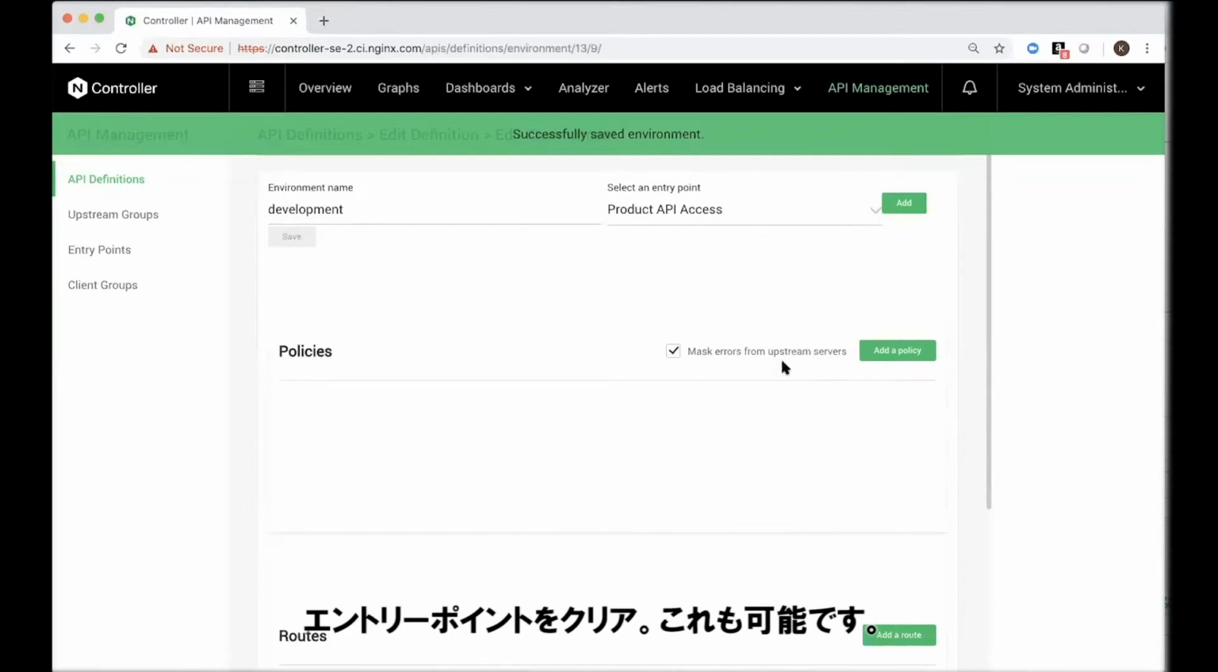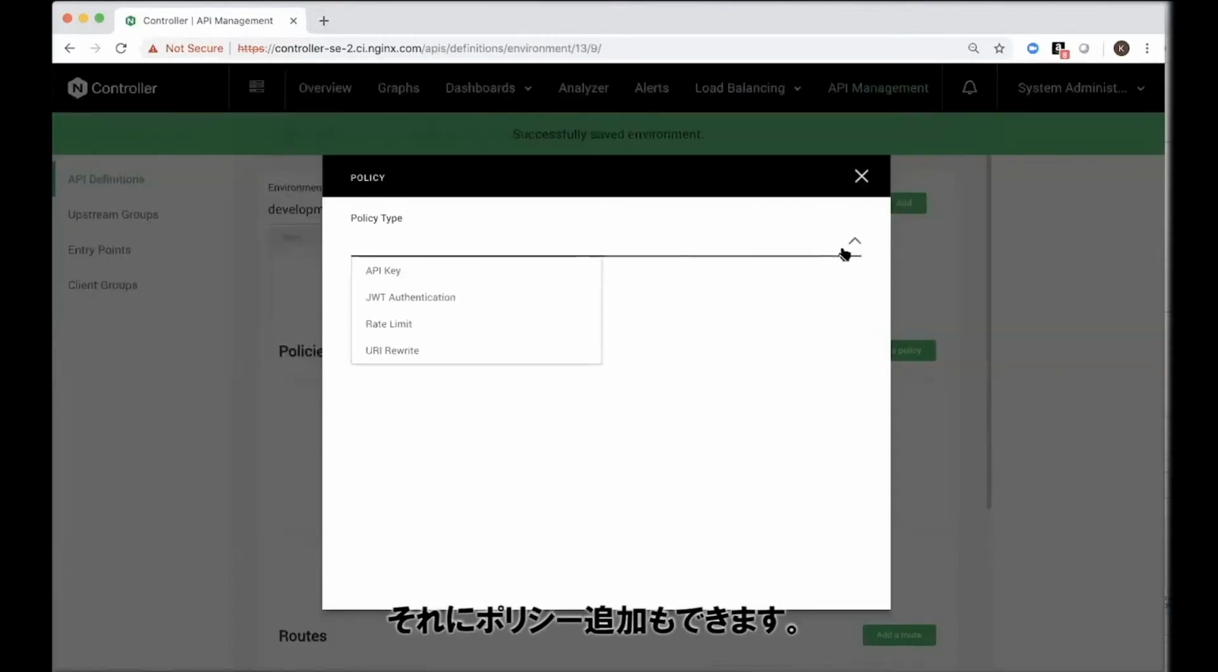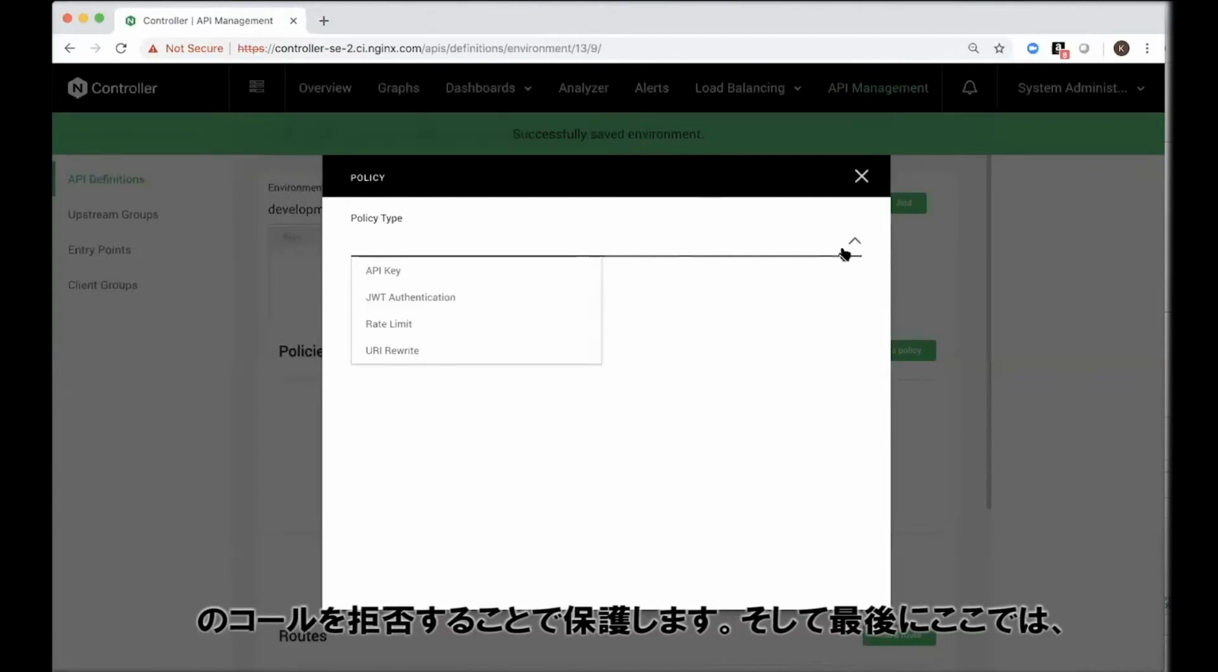You can do that. You can also add policies. You can create policies for authentication using API key or JWT authentication. You can also create a rate limiting policy. Rate limiting is very important to protect your backend servers from unnecessary API calls. Let's say there's a DDoS attack, basically you protect them by applying a rate limit and rejecting subsequent calls after you hit the rate limit.